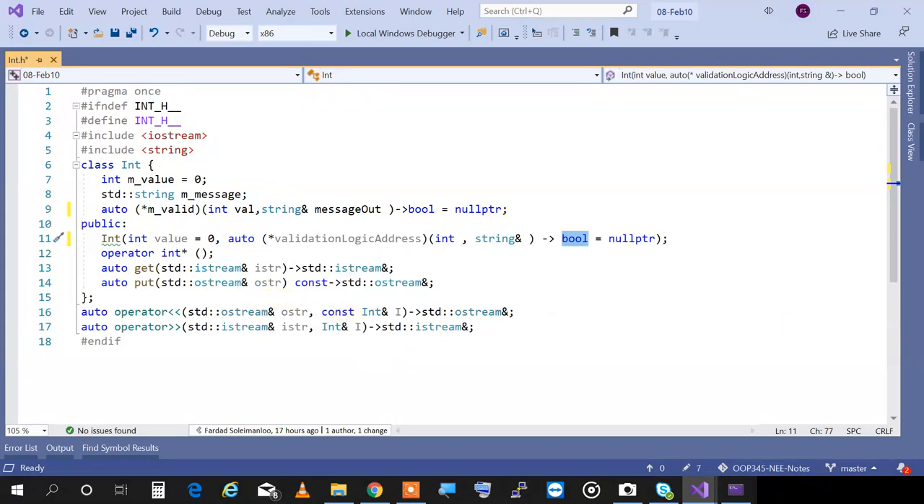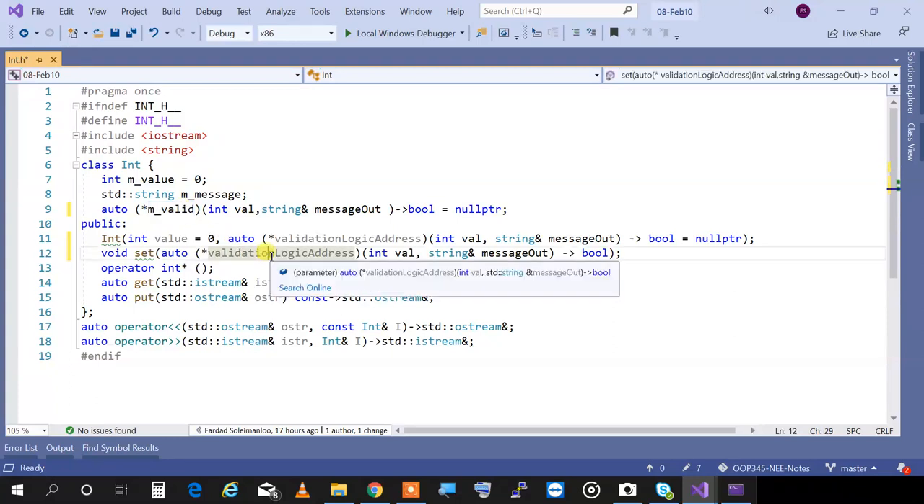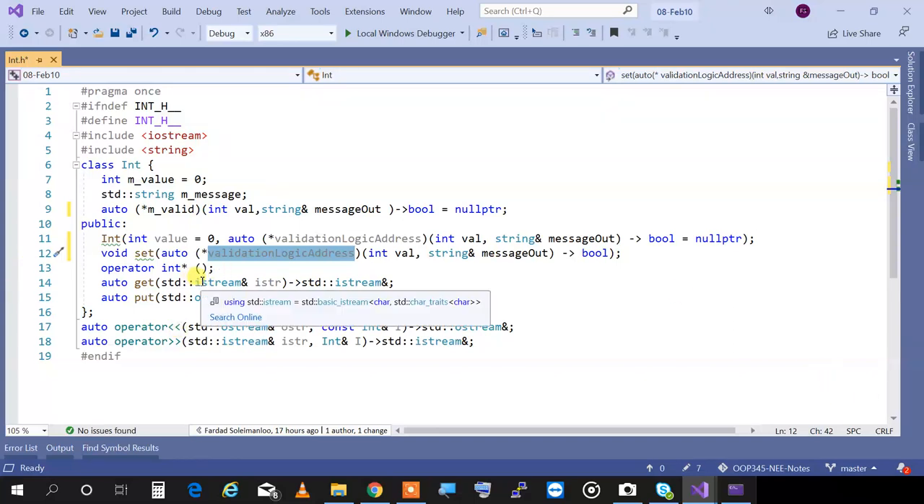And also, because I want to be able to change my validation halfway through, it would have been nice to have a set function that can change the validation function on the fly. So essentially, I'm going to put that val and message out over here because I'd like it to tell what the validation function is supposed to do. So my set function essentially sets the pointer to this value when it's called, so they can change the validation on the fly if they need to. And so the rest, let's let that integer thingy be. The rest are the same.